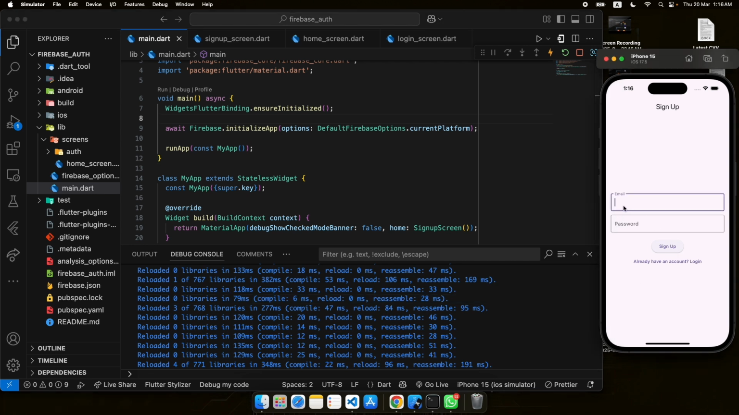I will register a user, so I need to enter an email that will be something like kshli390@gmail.com. This is my email, and I will use a password. So let's just add a simple password, and whenever I tap on sign up, it should create a user with this email and password, and it should take me to the home screen. So let's tap on it.